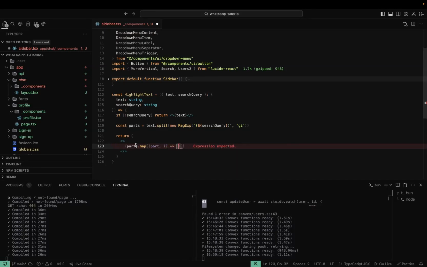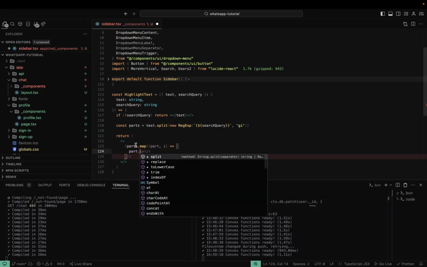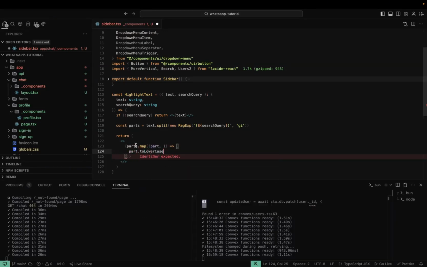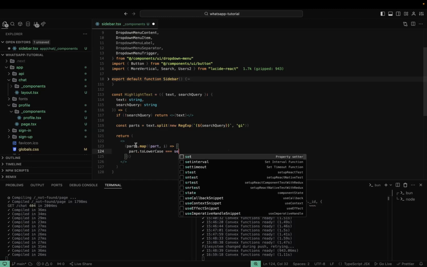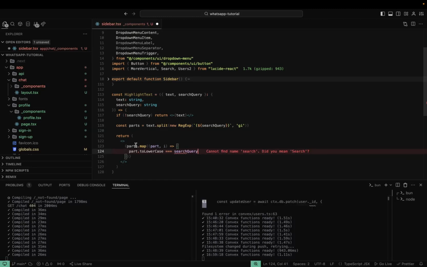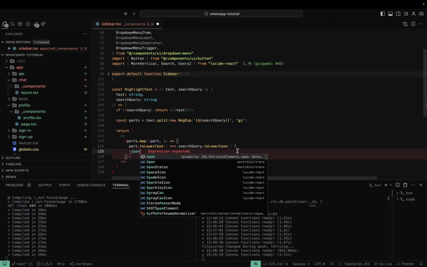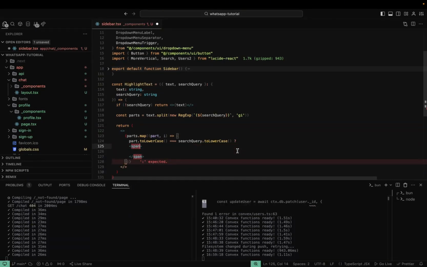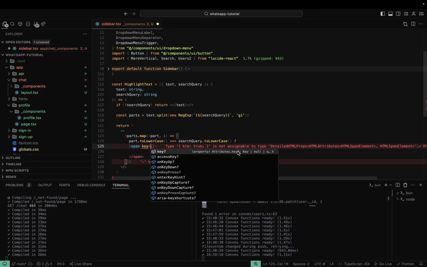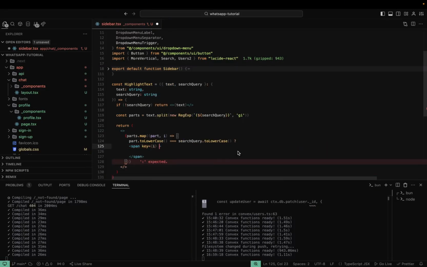And then we're going to return part.toLowerCase(), and we're going to check if this is equal to the searchQuery.toLowerCase(). And if this is the case, I need to add brackets both here. If this is the case, then we're going to have a span with the key being the index, so we're just going to have i, nice and simple.